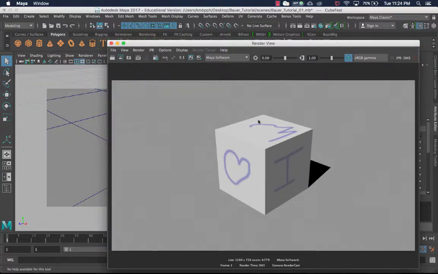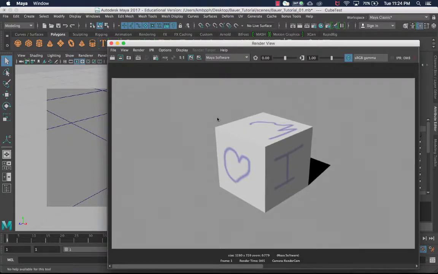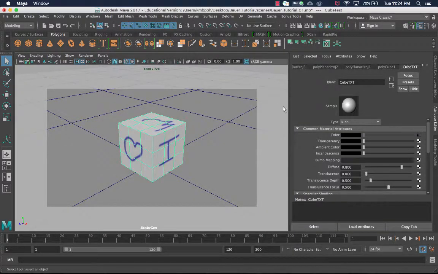So in order to save an image, you can go up to the top, and there's this little file button with this blue square around it. If you click that, it'll save that image just inside of your Maya render view. You can then close that out.